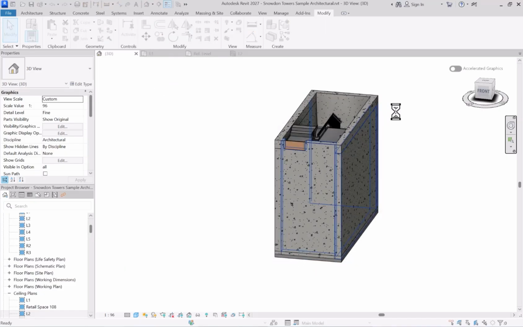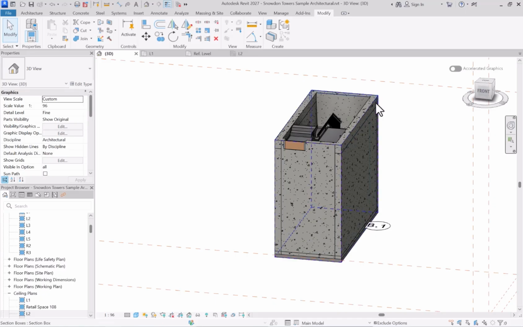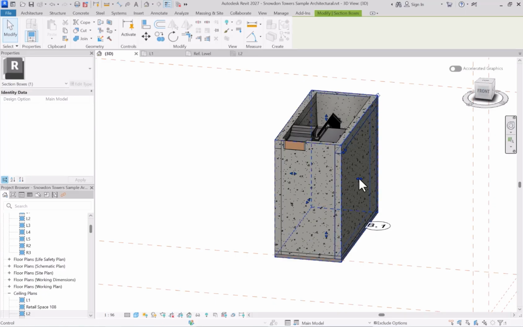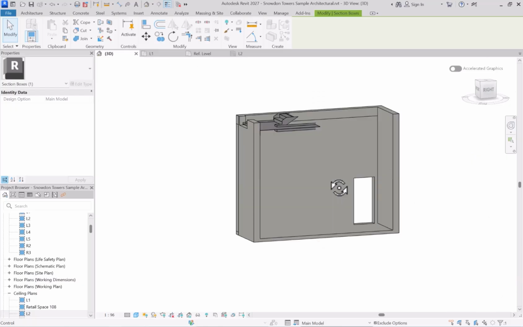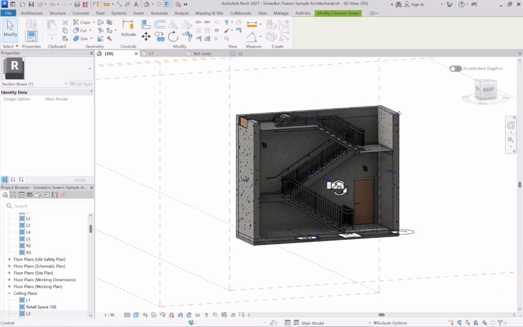Basically, after turning the section box on, guys, we would be able to control it. We can move it around and basically control its boundary. As an example, let's say I need some sort of a section view on this staircase, guys. See, this is extremely useful.